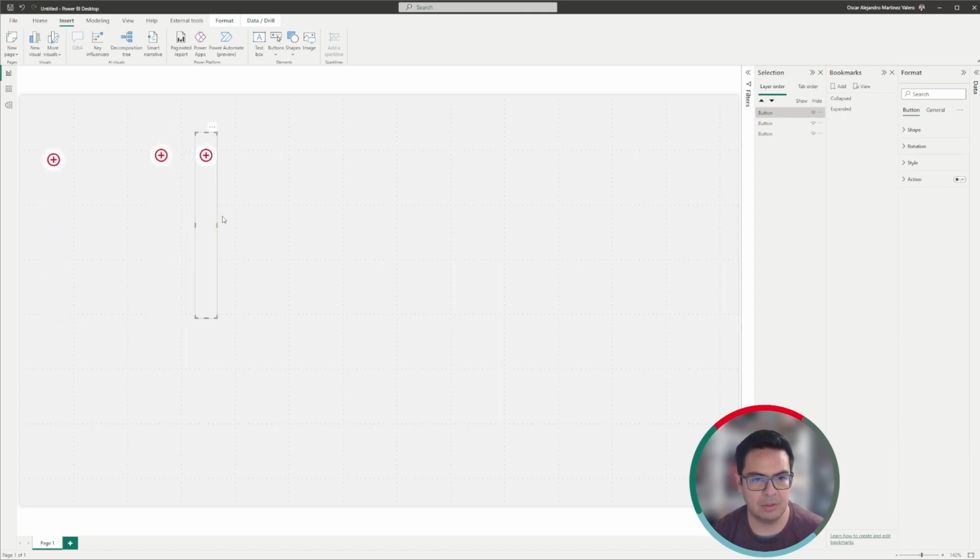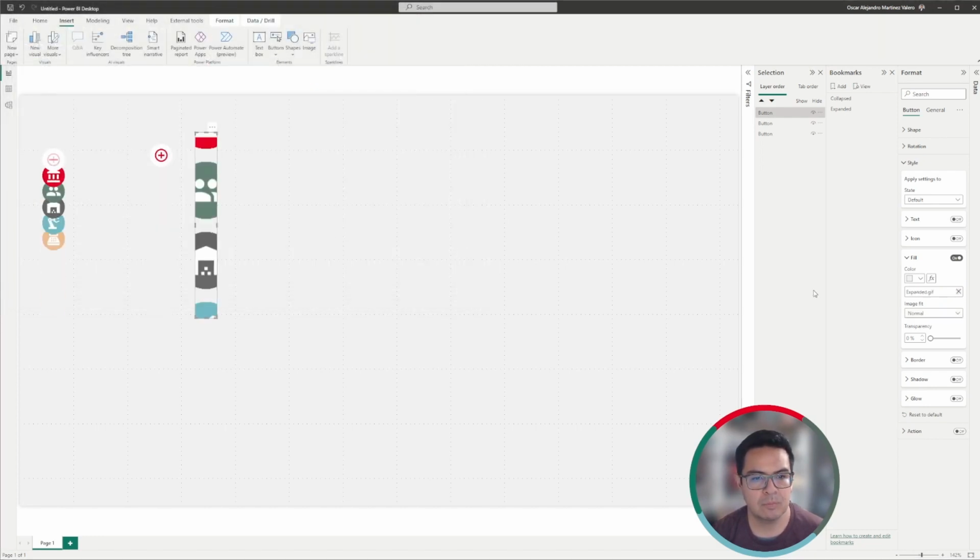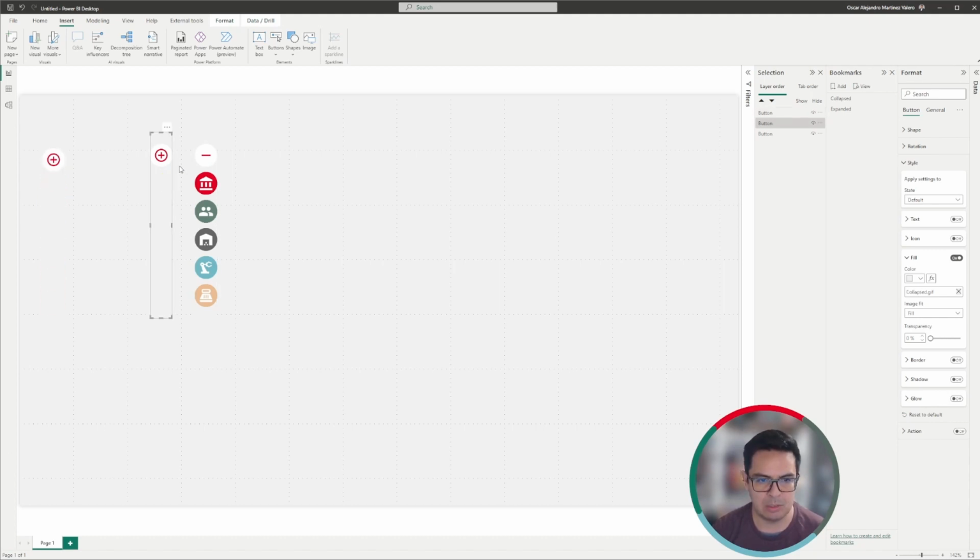So now I will press Ctrl C, Ctrl V. I will create the other version. And this, once more, I will go to the style. I will go to fill. This will be the expanded version. And this will also be set to fill. Okay. Now you don't see that they are looping because remember that we are uploading versions that only loop once. So you don't see this on Power BI Desktop.